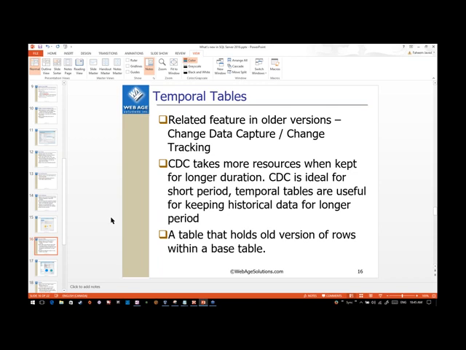Another new feature in SQL Server 2016 is called the temporal tables. Temporal tables, somewhat similar to this feature that's available in older versions like SQL Server 2008, 2012, 2014, is called change data capture or change tracking. So if you guys have used CDC or change tracking in the past, well and good. Temporal tables will be very easy to understand. If you haven't used it, it's basically about data versioning.